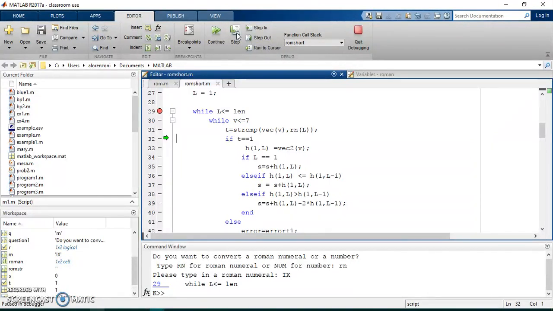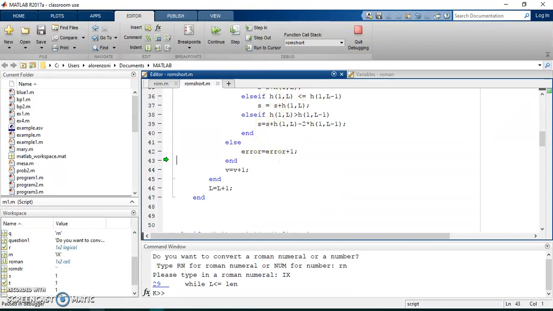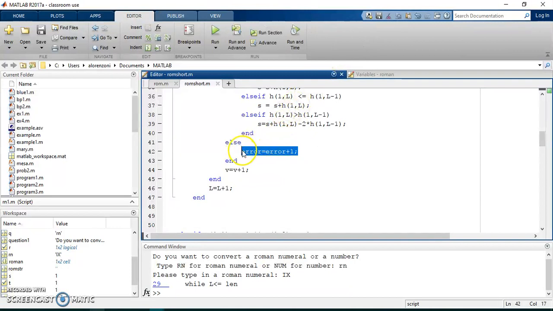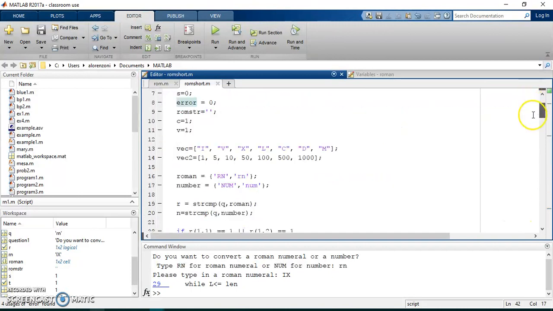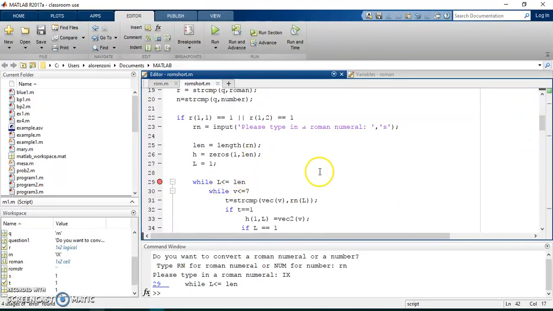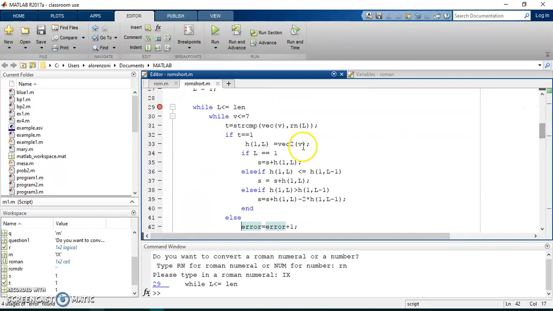Nope, it doesn't. Okay, so, oh, if t equals 1, so it does. So it goes in here, add an I. Oh, this is the problem. So I'm going to quit debugging. The problem with this is every time it goes through, I say if error is greater than 0, I display this, and if not, I display the sum. So it matched with the I, but then it has to scroll through the rest of the V's, and it's not going to match. It's going to give t equals 0 because it already matched with the first one, and it's going to report this.